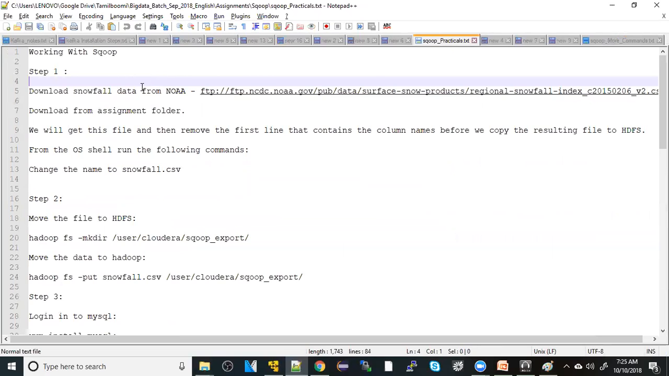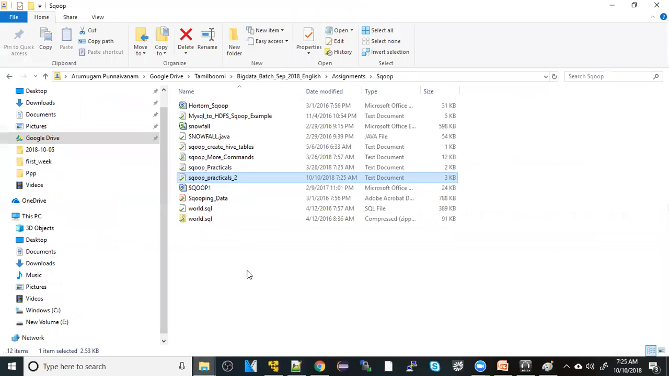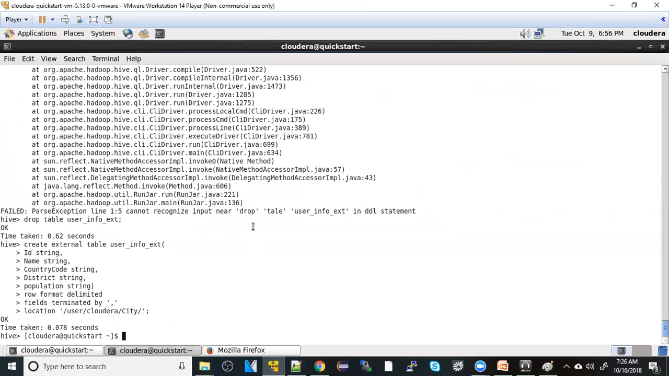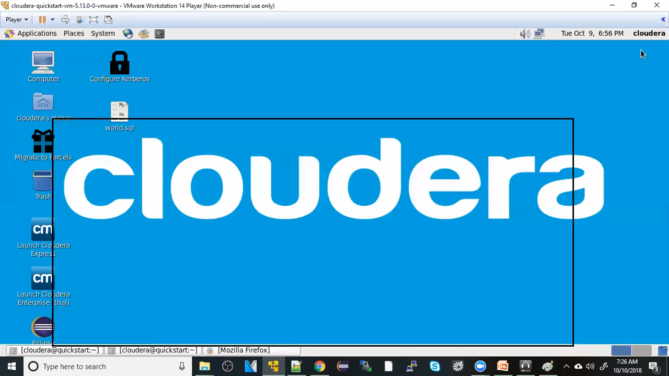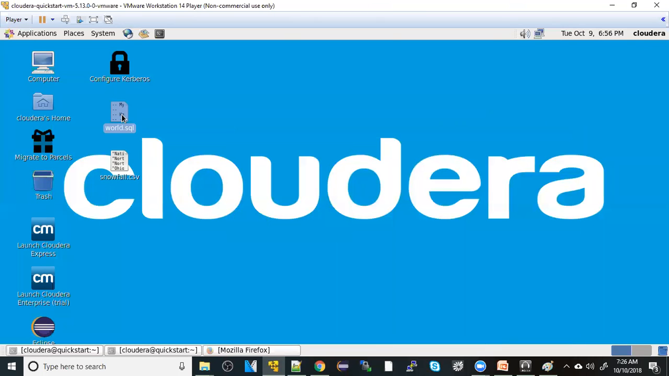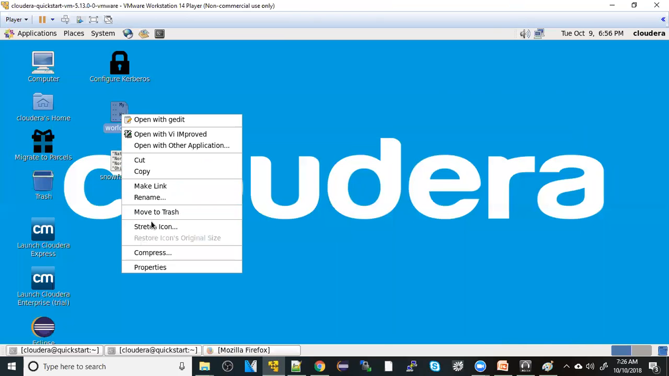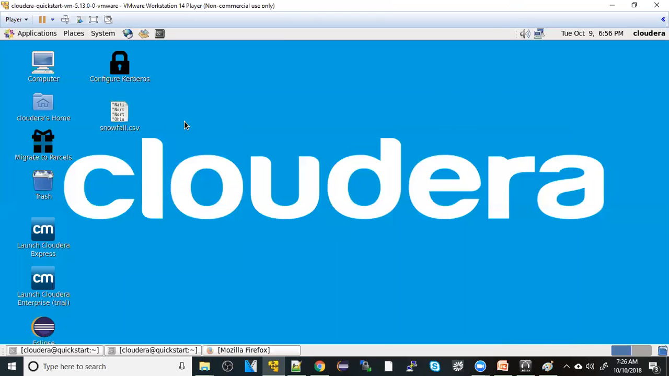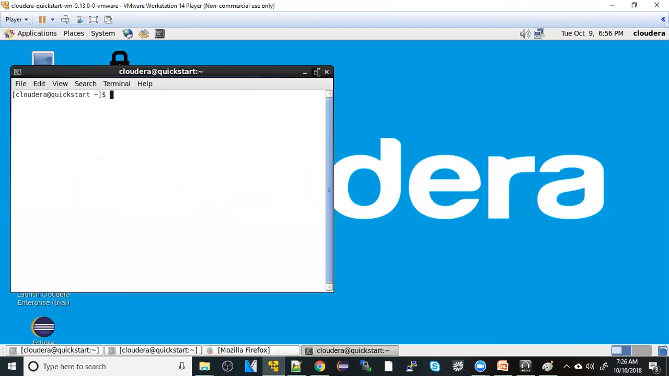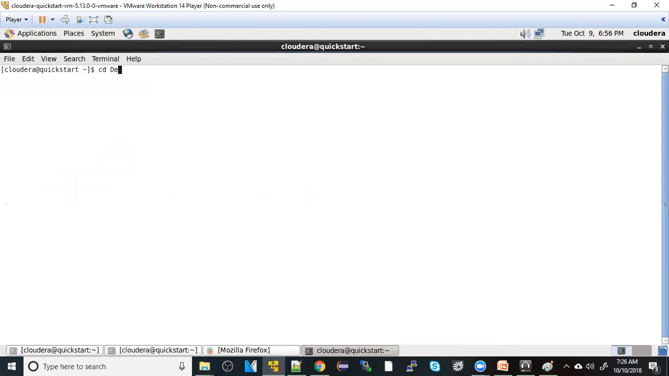So for that we will be using one external data. We'll push that into Hadoop first. There is a data called snowfall. We have it in our Sqoop folder itself, snowfall.csv. It shows as Microsoft Excel, but it should be CSV. It's a comma separated file only. Let's copy it into HDFS.